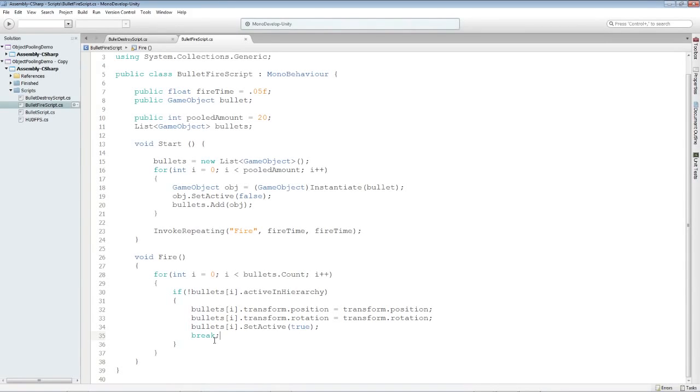All right. So at this point, our object pooling is done. It was just a little bit of code, and now we have a ship that pools its own bullets and fires a whole bunch of them, and is handled from there, right?